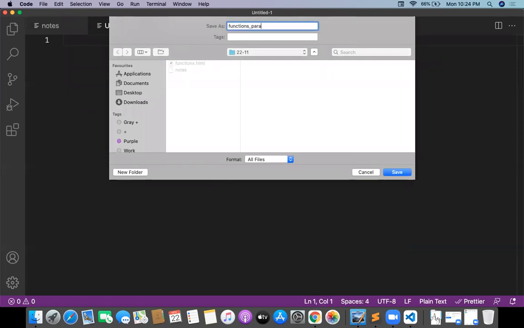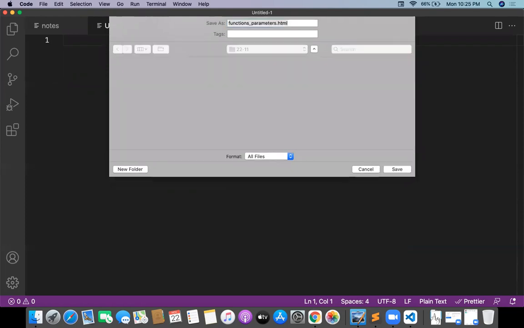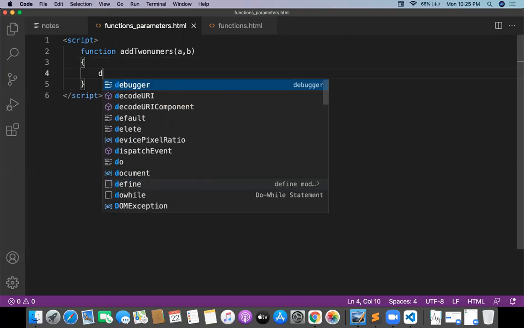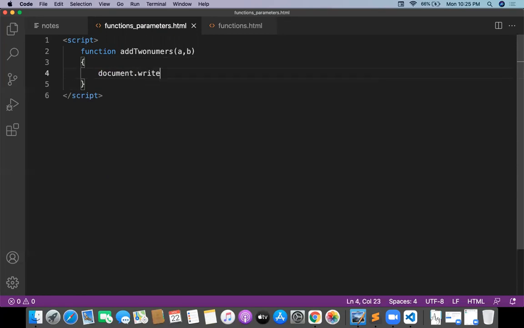Functions with parameters.html. Let me write a script over there, and write a function, add two numbers. This is a function, and inside this function I'm giving two parameters, a comma b. Then document.write, I'm going to write a plus b. Then I'm calling the function add two numbers.